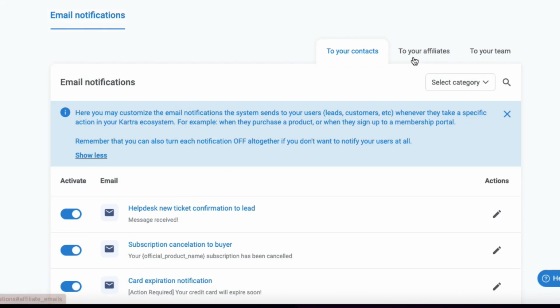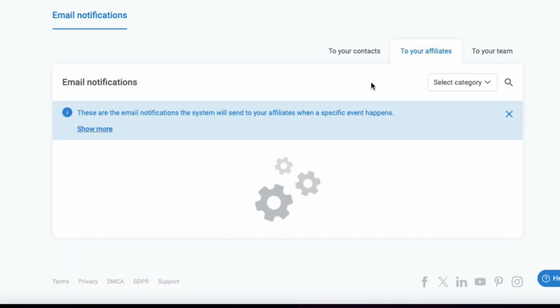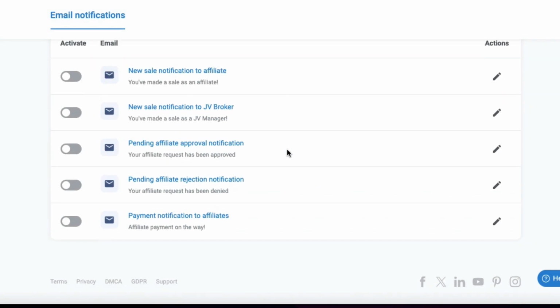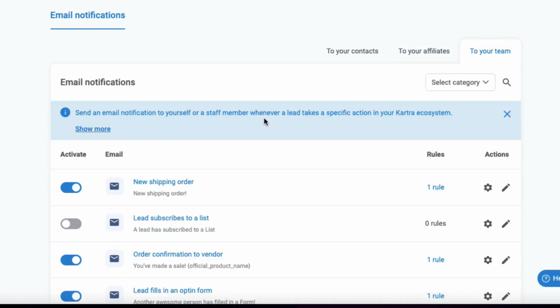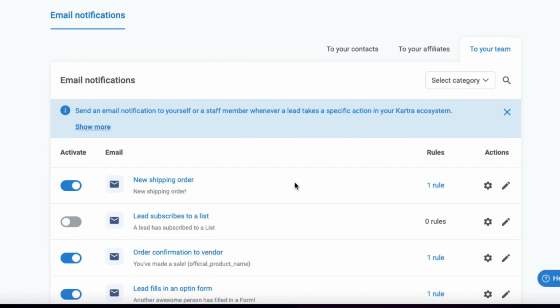The next one is to your affiliates. These are the emails that will go out to your affiliates if you set up your own affiliate program through Kartra so that someone can apply to be your affiliate, promote your offers, and earn a commission when they refer a sale to you. And then the last tab is to your team. These are the emails that are sent to you by default at the email address that you've used when you signed up for Kartra or in your profile, whatever you have set there.